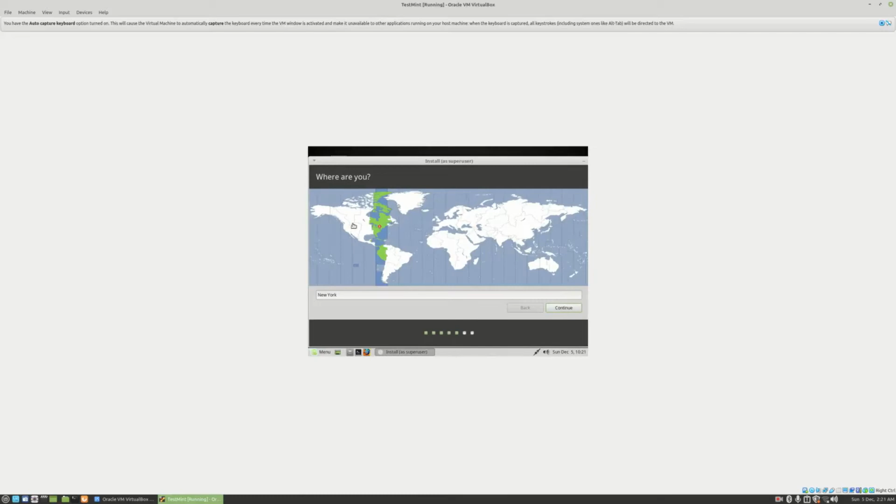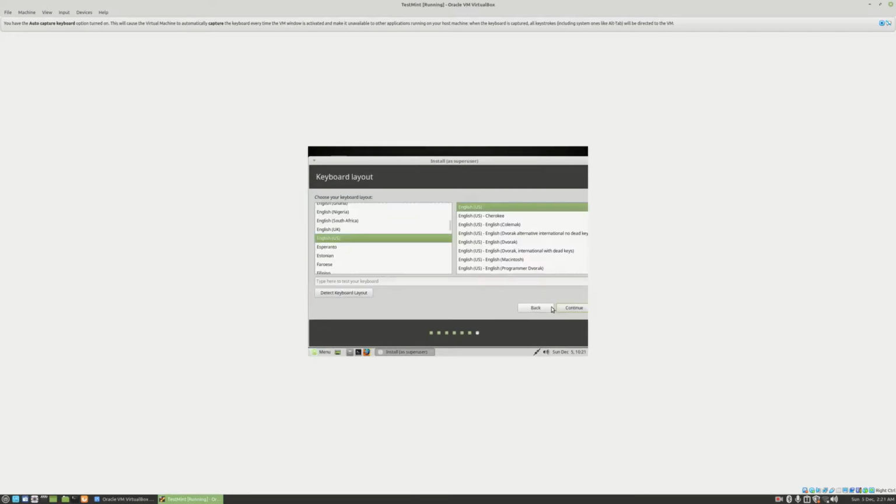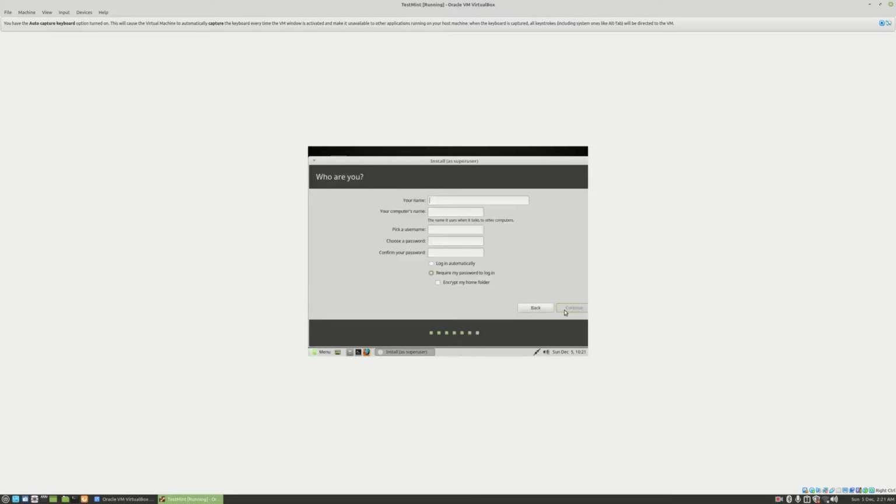Continue. Choose your area. Choose your keyboard layout. I'll just keep mine as English US. And then you'll just create your username and password. So I'll just use my name, and then password. And it'll just tell you if it's a good password or not. I'd recommend using capitals, lower cases, and special characters.